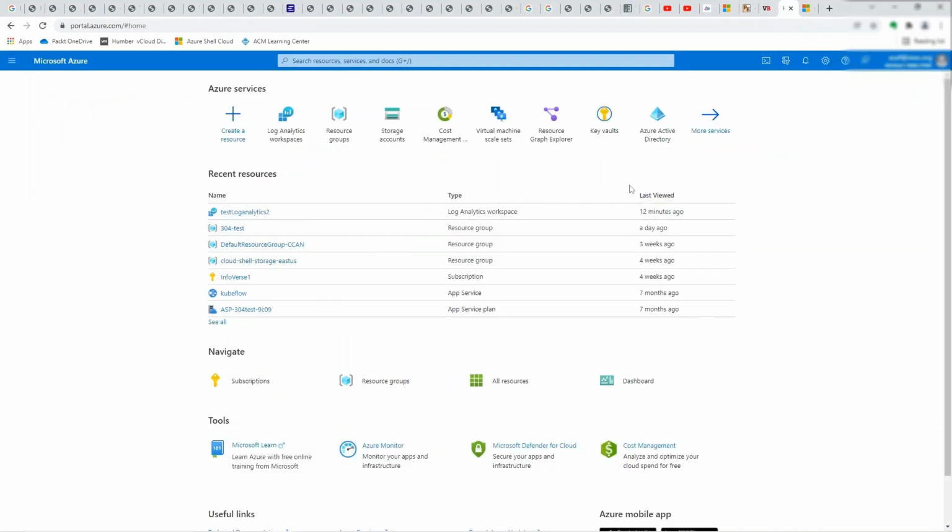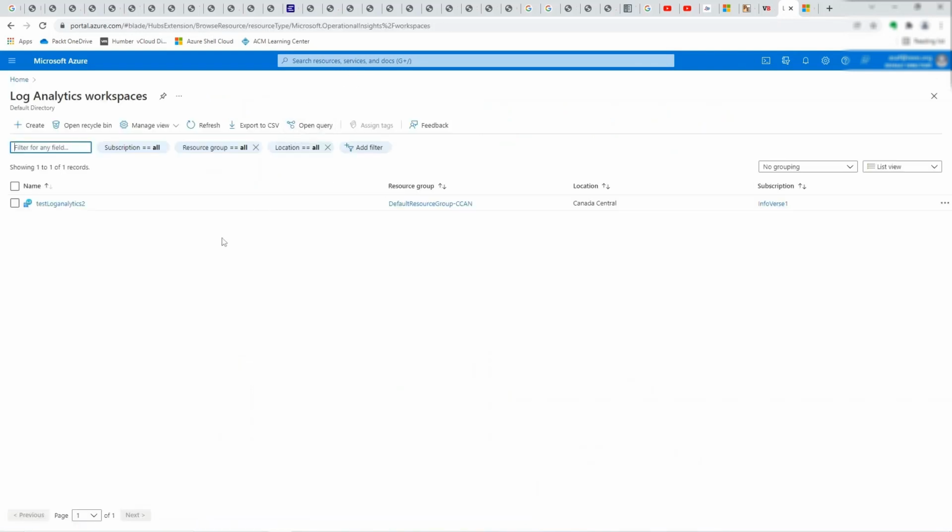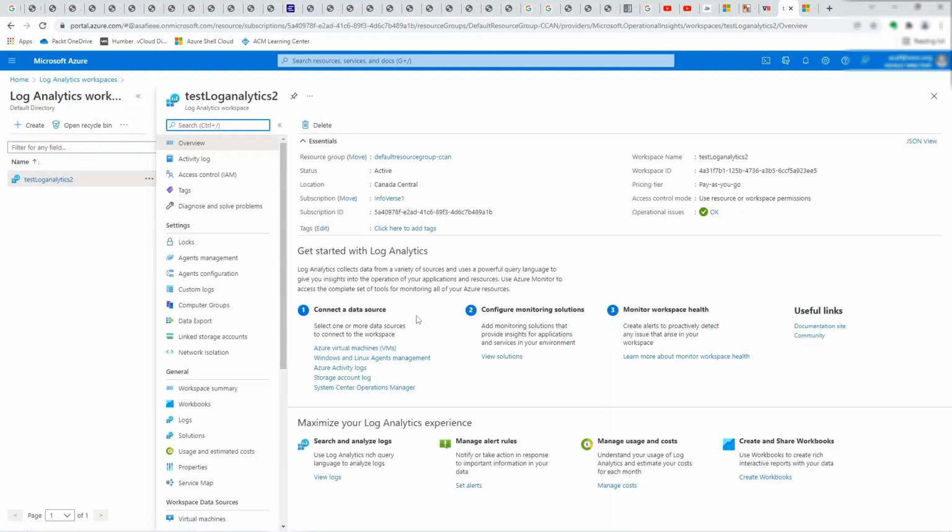So let's see how we can get started. I've already logged into my Azure portal, and as you can see, we can search for log analytics workspace from the home page, and I've already set up a log analytics workspace called Test Log Analytics. So let's go over there. These are the first steps, and then I'll show you the second step to get your machine ready.